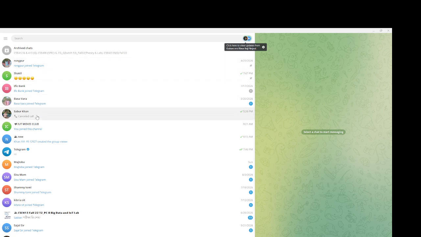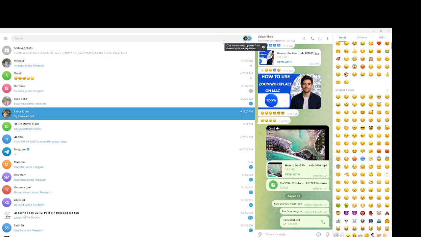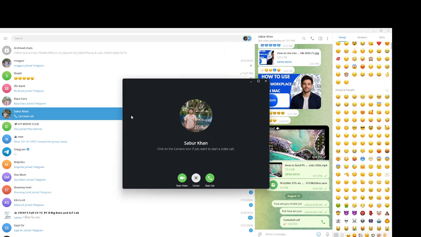Now look at the top right corner of the chat window and click the phone icon. A call window will appear on the screen. Here you'll see the contact's profile picture and call options. To start the voice call, click the green Start Call button. Telegram will begin calling the selected contact.